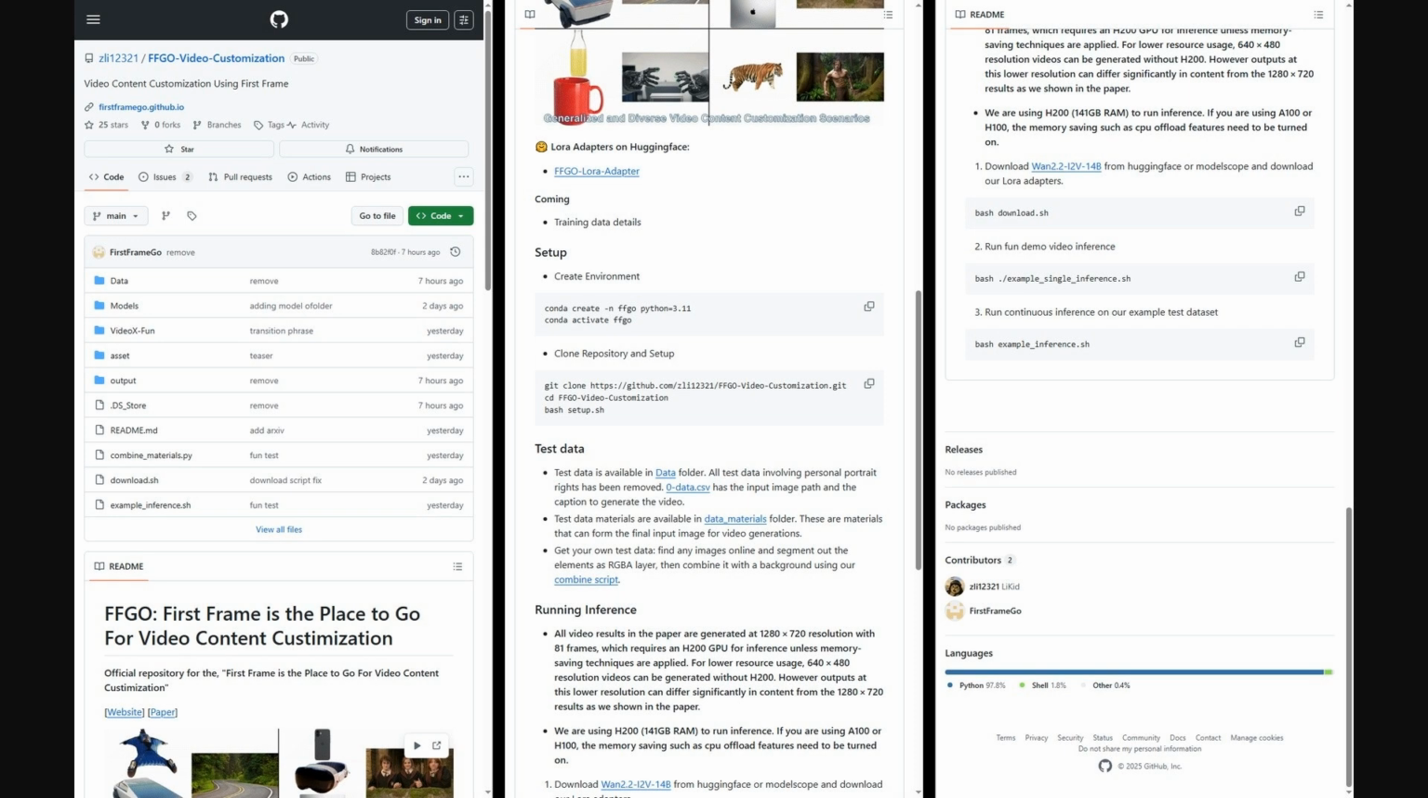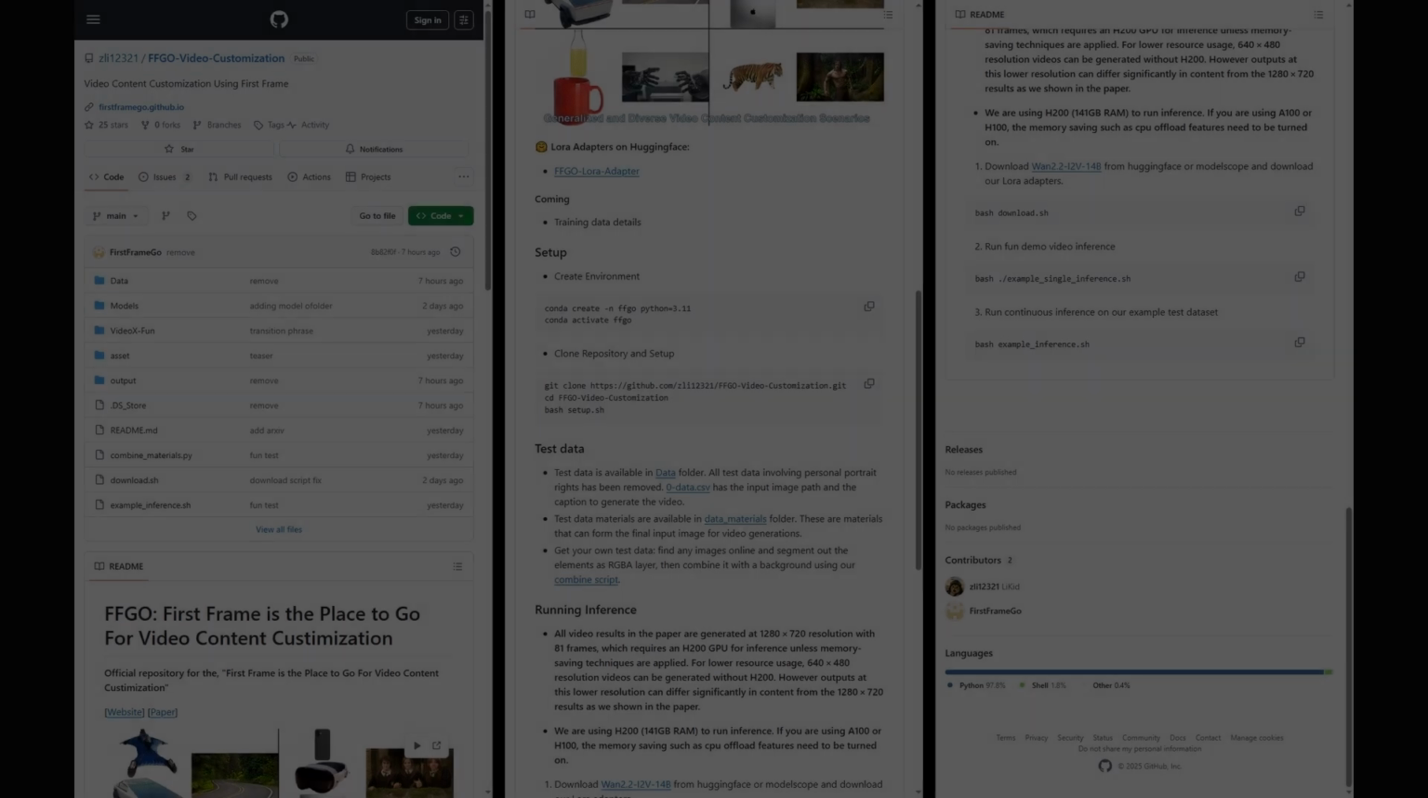Also, the author shared an official GitHub repo for FFGo. There you'll find the full Python codebase, environment and setup scripts, sample test data, and LoRA adapters, plus handy shell scripts for downloading the base I2V model and running single demo or batch video generation exactly like in the paper.